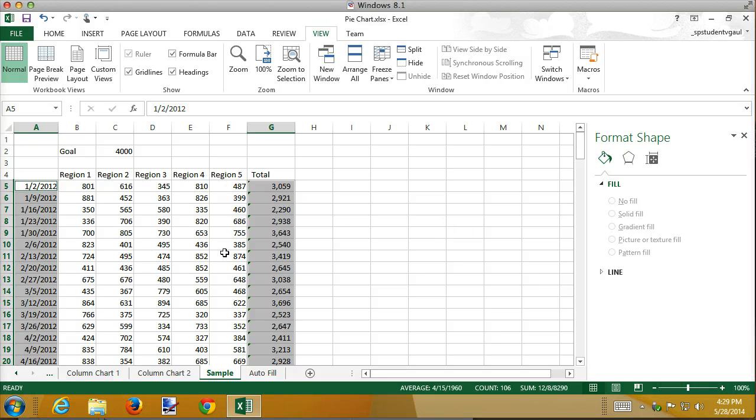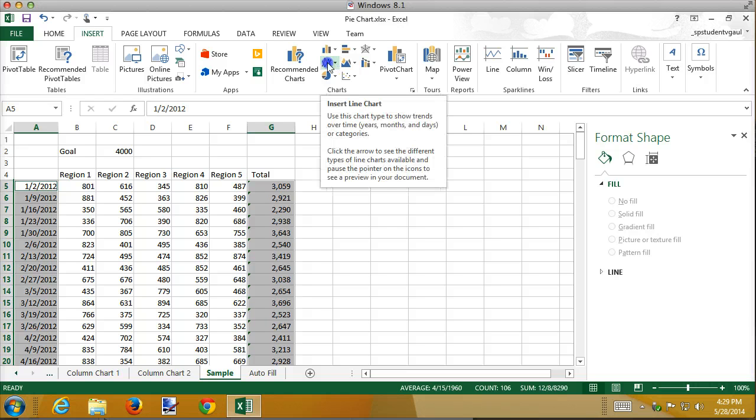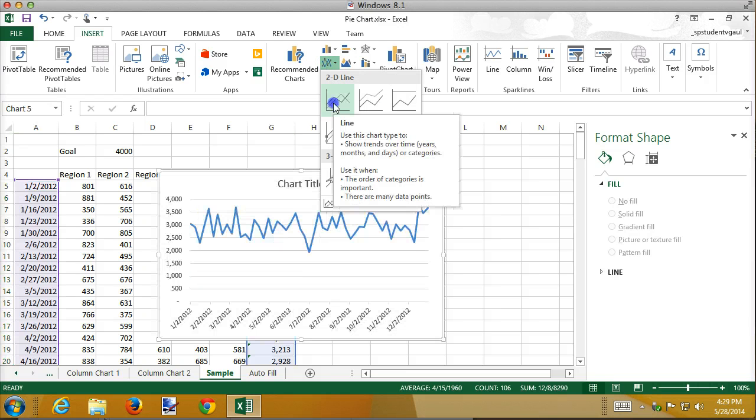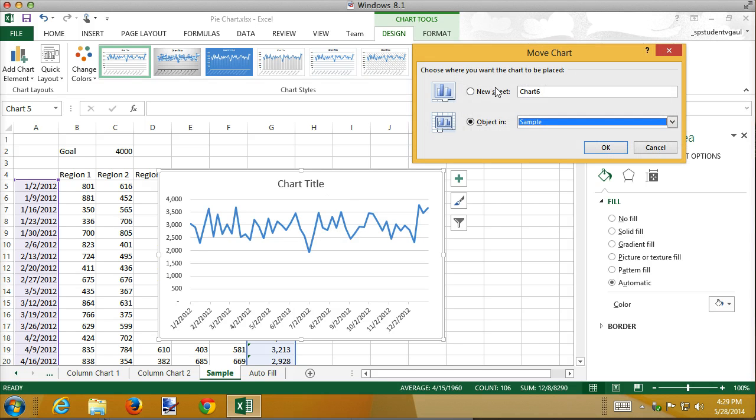Again, because I have a collection of cells, I can't use the Quick Analysis tool to create my chart. I need to use the Insert Chart, and here's the Line Option button. And I'm going to use the same line. And you can see that it creates a pretty nice chart that shows me what's going on throughout the year. Once again, I'm going to move it to a chart sheet. And we'll call this line chart 2.